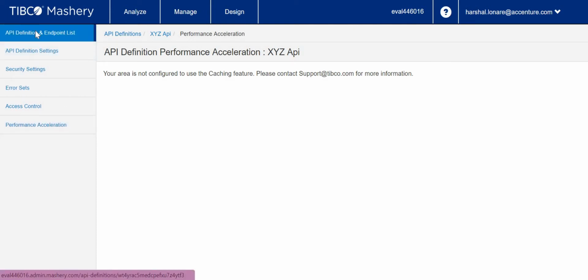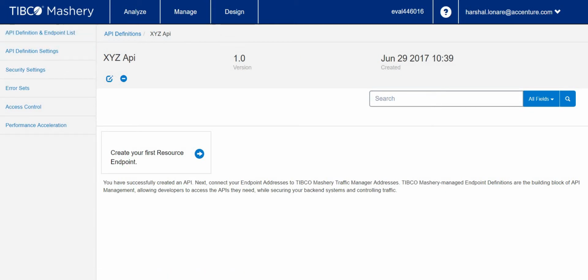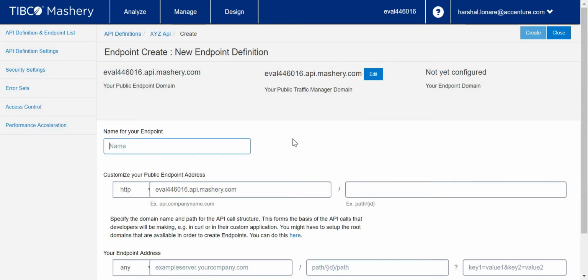Now going back on API definition and endpoint, I would like to create first resource endpoint. So just click on the first resource endpoint. I'll click it. I would name this endpoint as default for now. And my public endpoint address is this, which will be available for you once you register yourself. So I will say the path should be the API name and probably version 1.